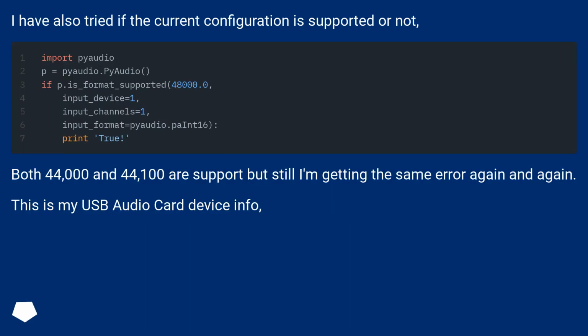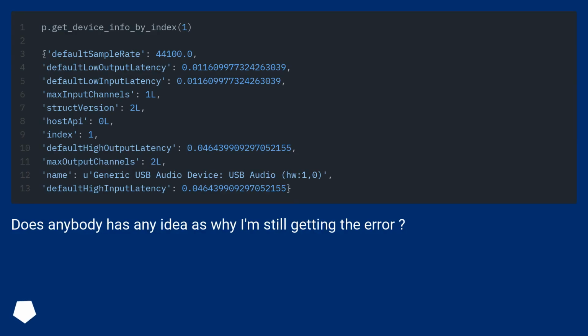I have also tried checking if the current configuration is supported or not. Both 44,000 and 44,100 are supported, but still I'm getting the same error again and again. This is my USB audio card device info. Does anybody have any idea why I'm still getting the error?